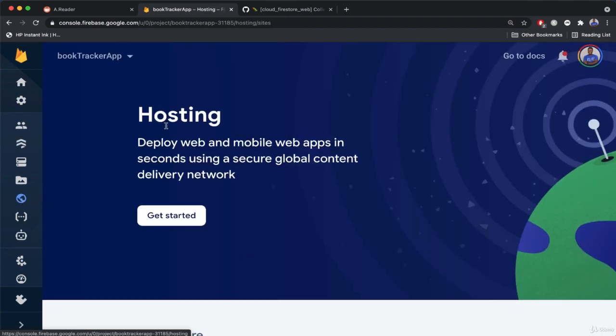In this case here, you can see it says hosting, deploy web and mobile web apps in seconds using secure global content delivery network. So in this case, for our book tracker app, there's nothing. We can get started, but we're not going to get started from here. We're going to do all of that using the command line.